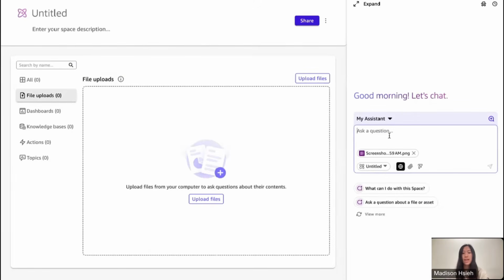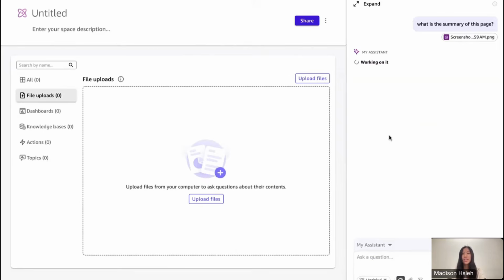And then I could say, what is the summary of this page? And then it should get the summary of what's happening on that blog and be able to read it and give me the answer here. So let's see if that works.